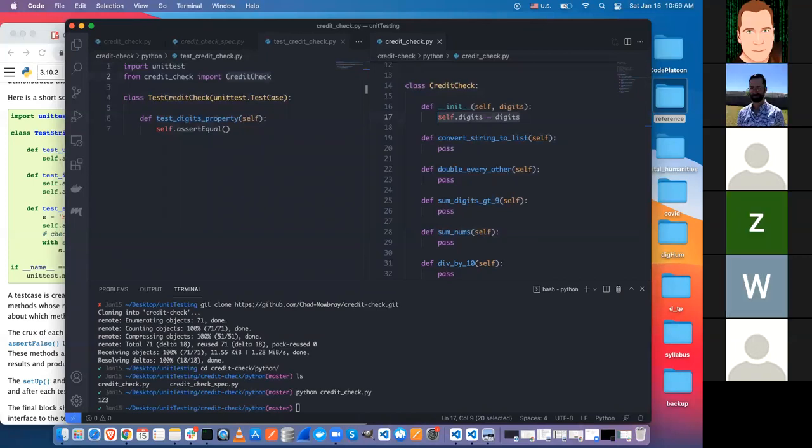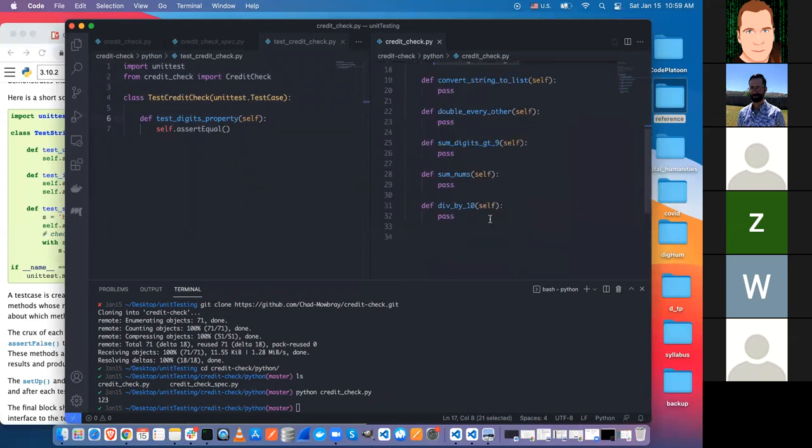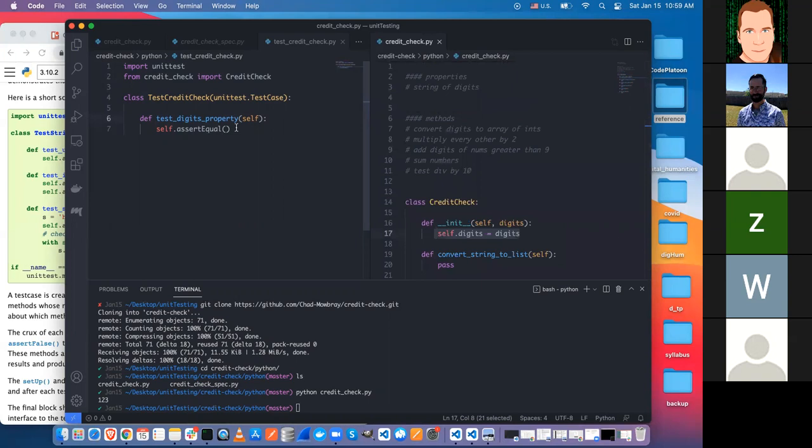So I want to say you would just do, over in the unit test, you would do, I guess, credit check dot convert string to list. So we just want to test this property first. Just test that as there. Okay. So what do we do? I deleted it, but can anyone else help me out here?